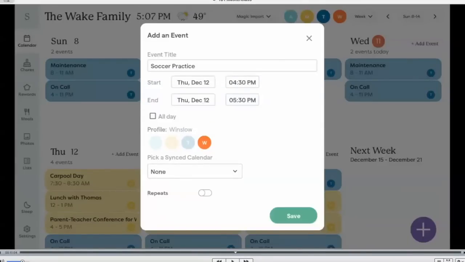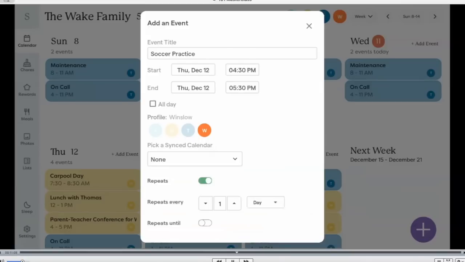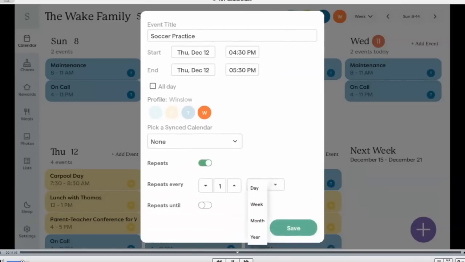We briefly mentioned earlier that Google allows us a two-way sync. So if you do want to add this back to your Google Calendar, you'll just select the Google Calendar here where it says pick a synced calendar. For this event, we will not sync it back, but if you do want to sync it, you would do that here. You can also make these repeating.